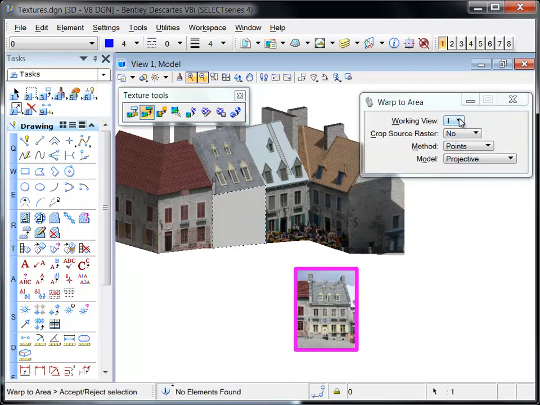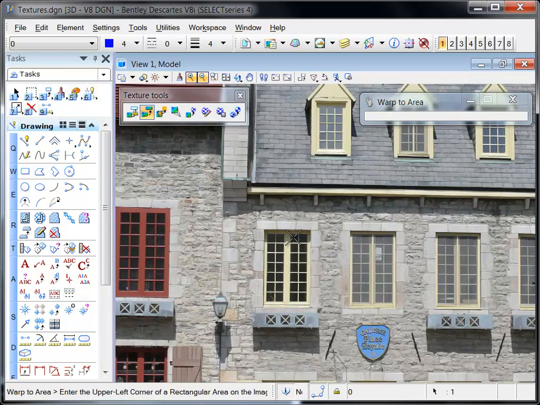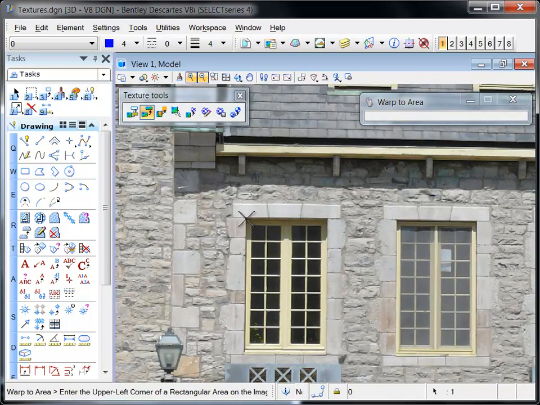Warp to Area is selected and the method is set to Rectangle. The image is fitted to the view and is ready for warping. When using the Rectangle method, choose the largest rectangle possible to decrease transformation errors. In this example, the corners of the outermost windows will be used to define the rectangle. Status bar prompts provide instructions for selecting the extents of the rectangle.